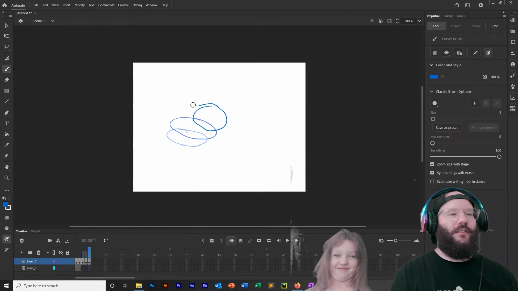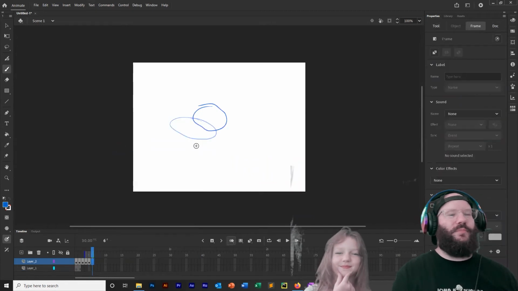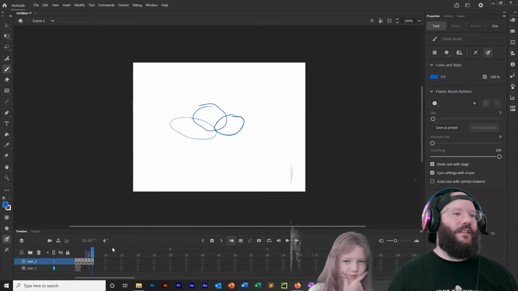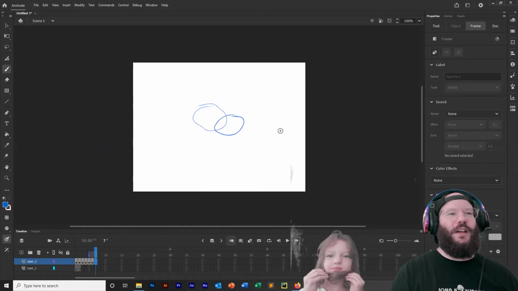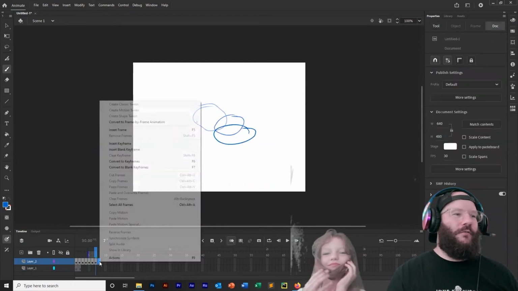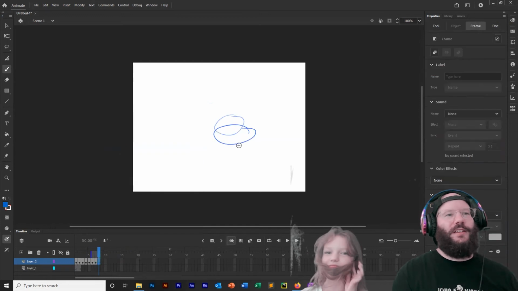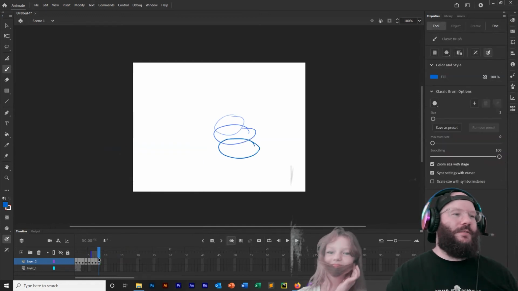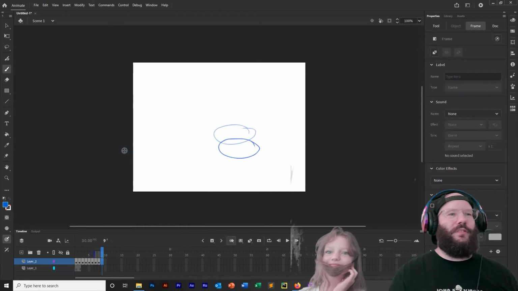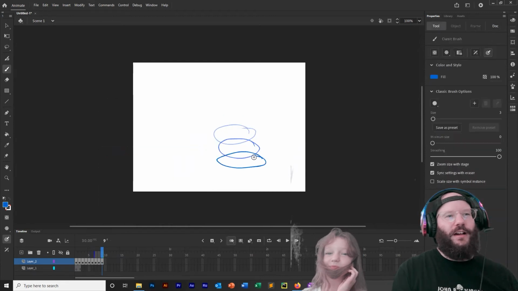This would be the height of the ball. Right click, insert blank keyframe. Now the ball is going down. Right click, insert blank keyframe. Further down. Right click, insert blank keyframe. Further down. Last one, right click, insert blank keyframe. Ball on the ground flattened.